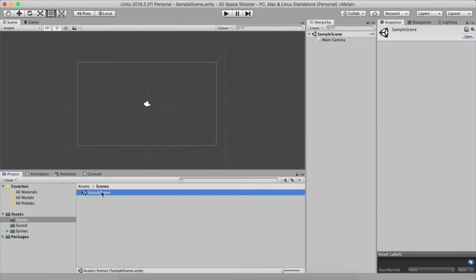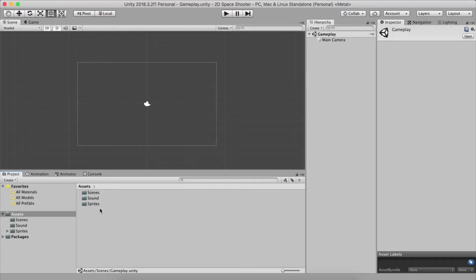Let me just go here in the scene and quickly change this to gameplay scene, because we're only going to have one scene. It's going to be gameplay. And the first thing that I want to do is create the background.